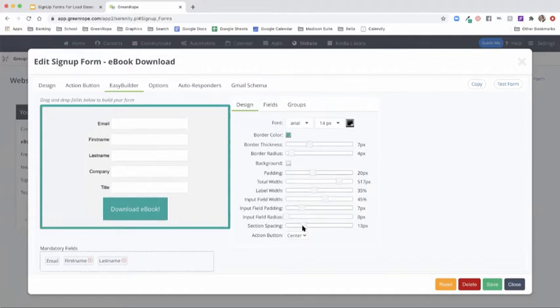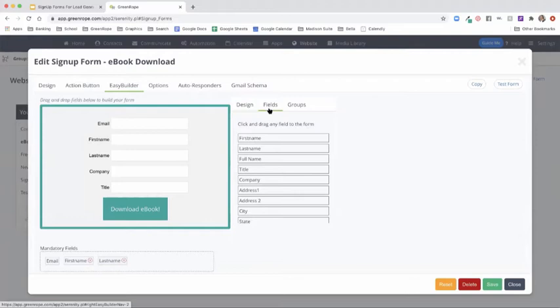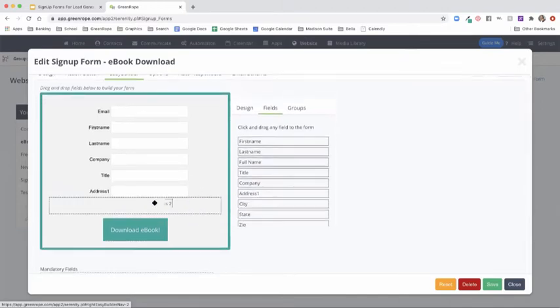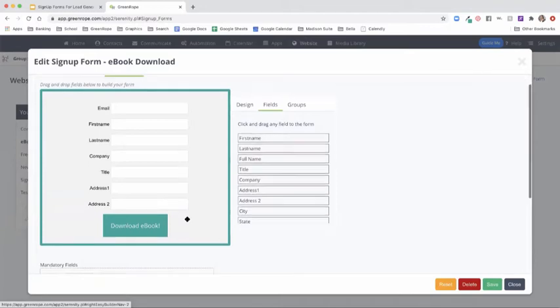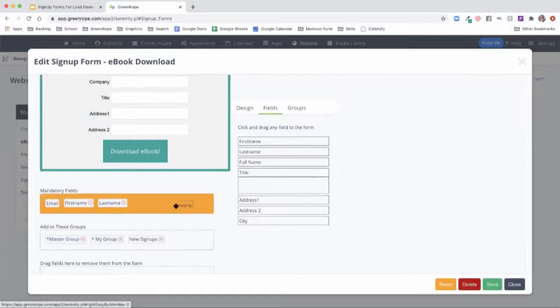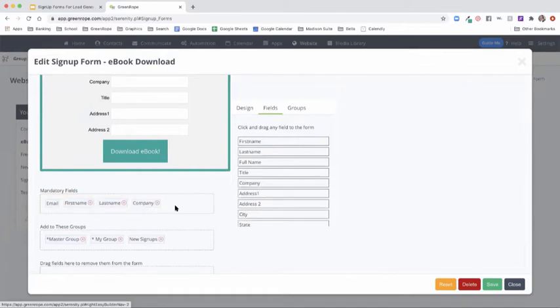And once you feel like the form looks what you're wanting it to, you would go into the fields. And this is where you can drag and drop any of the options that you're looking to collect. So you drag it straight into the field here and add it to your form. If you're wanting to make any of these fields mandatory, so when someone fills out the form, you would scroll down to the mandatory fields option and you would drag that same field into the mandatory fields. So this is now going to be required when a contact fills out your form.